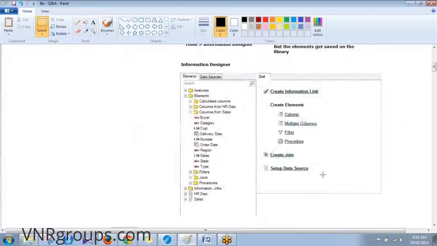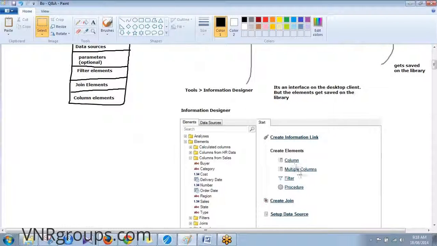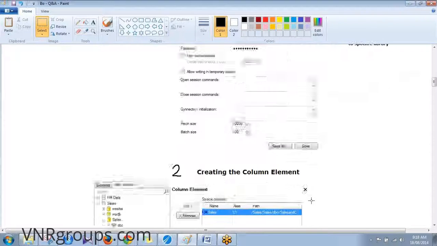Okay. Now you created columns, you created joins, then you might need to filter some data. Okay. So there are two types of filters. One is hard filter and one is soft filter. We look at the soft filter first. I mean, the program will filter so that that can be reused for other information links. And hard filter, we'll look later when you create information link.